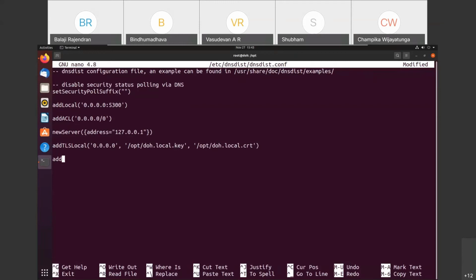Then I need to add DOH. For that, add DOH local. This is the function, and 0.0.0.0 means it will listen on any internet address, and port 443 for HTTPS. And again, the same thing, the key file and the certificate file: /opt/doh.local.key and /opt/doh.local.crt.